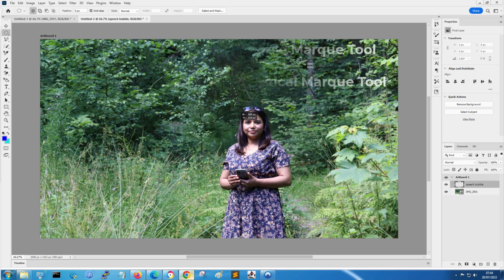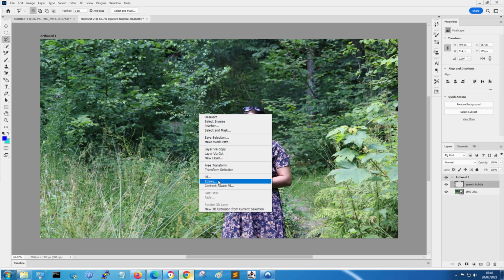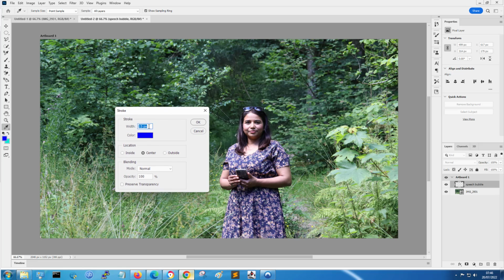and draw a circle like this, and then go to polygon lasso tool and here shift and create a triangle here using polygon lasso tool. Right click and select stroke, and here I normally use 15 pixel.